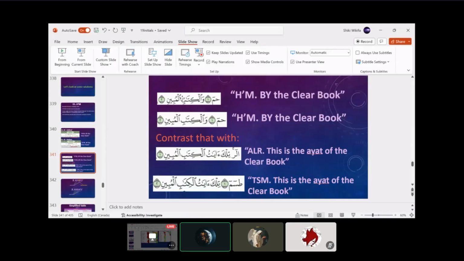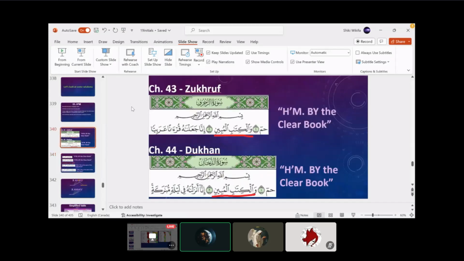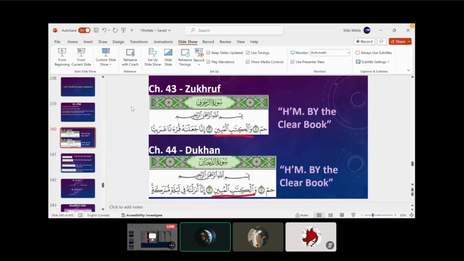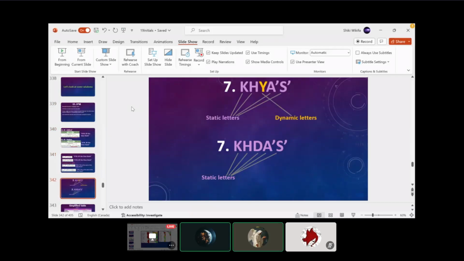And this isn't just 2 chapters. This is 7 chapters. So even if one chapter of the 7 chapters had Tilka Ayat, then the Hamim surah would no longer work because the Ha and Mim are found in the Basmala. And if you don't include the Basmala, then the whole thing's not going to work any longer. Yeah, you have to be really selective with which ones get to be ayats and which ones don't, right?